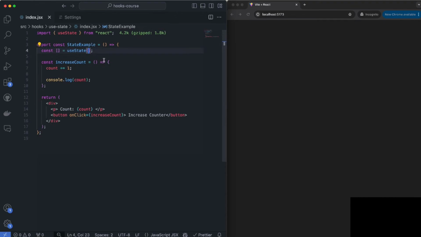Now, what do you put over here? Well, you put the initial value of what you want your state to be. So in this case, count starts at 0, so we can put 0 over here. But you could also pass an empty string if your state represents a string, or even an object if that's the case as well. So we'll keep it at 0.